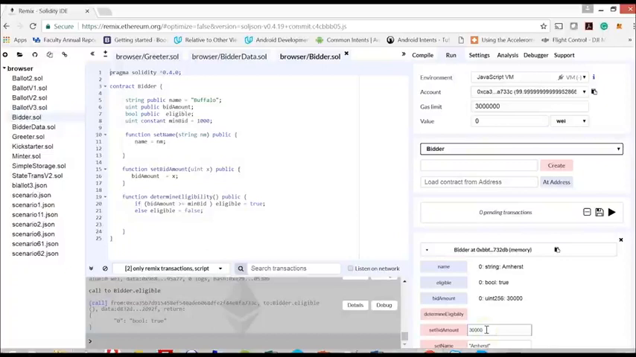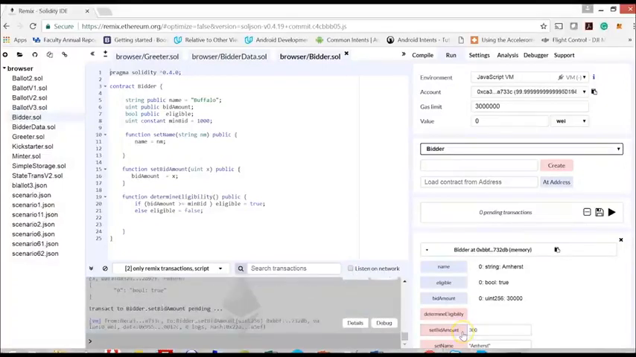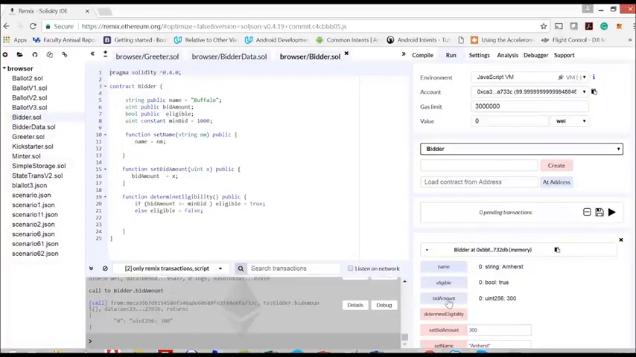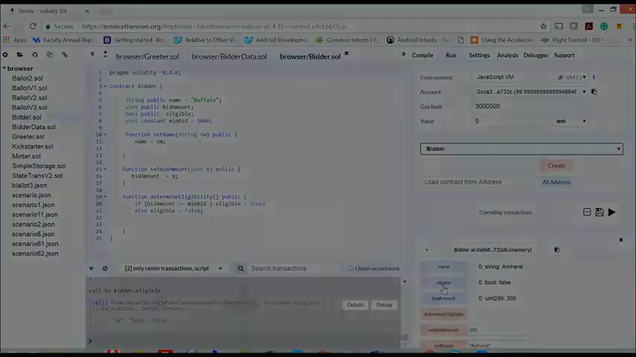Let's change the variable bid amount now to 300, set the bid amount to 300, and determine the eligibility, and then look at the bid amount, it's 300, and look at eligible, it says false. And so that illustrates the simple smart contract of the bidder.